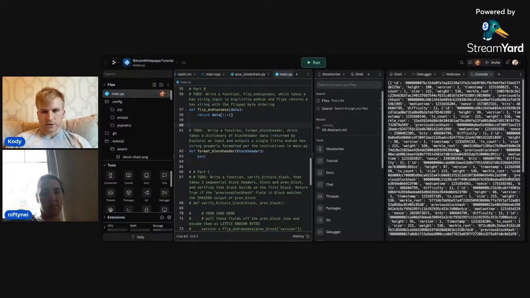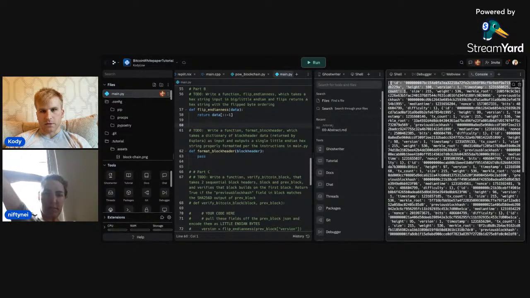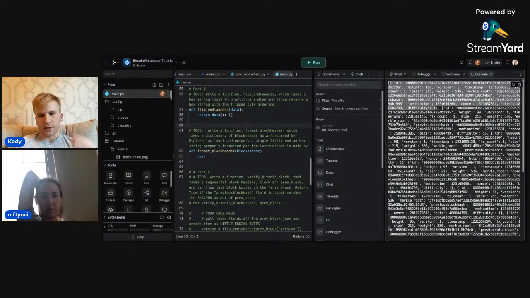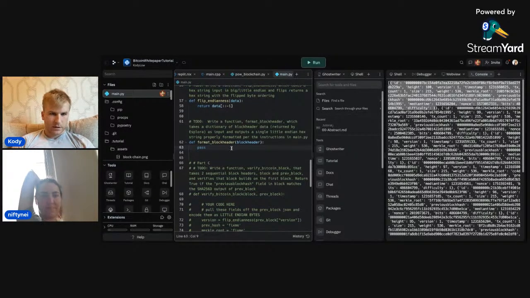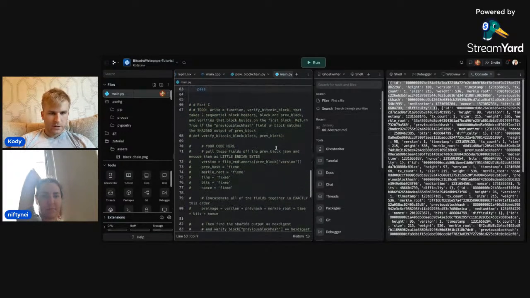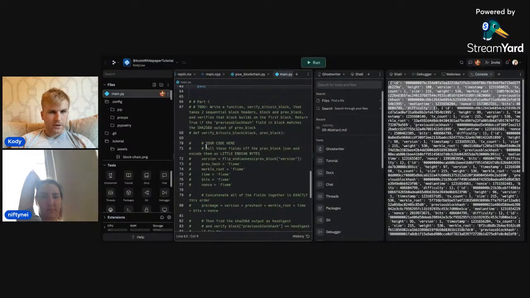Okay, format block header. We have to format this. When we get these back, we have to take all of the inputs that we need for these, concatenate them together, and then hash that thing, right? That's actually kind of complicated, so we might not get to that right now. I've got the answers for that, so we could do that later.